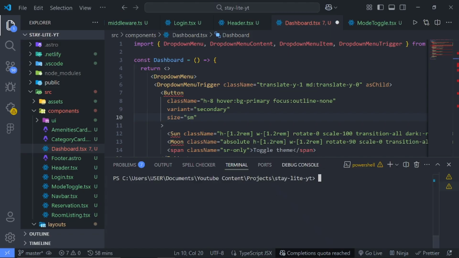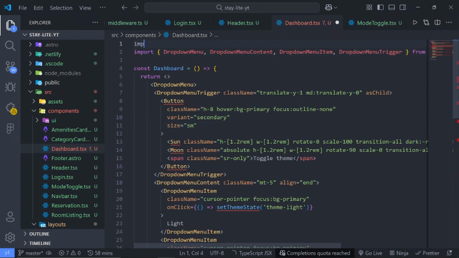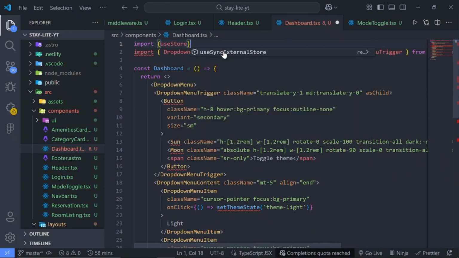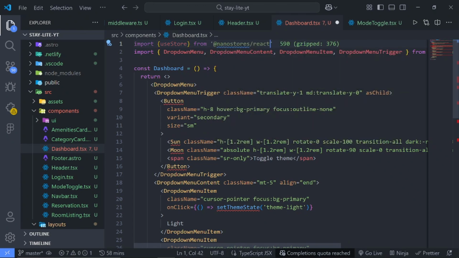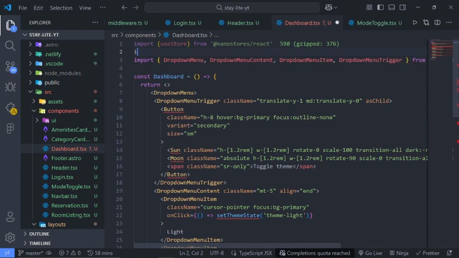So what I'll do is to go back here and I'll quickly import. So let me do this above here. Say import useStore like so from @nanostores/react, and let me add this to my workspace. I'll also need the userStore like so from our Clerk Astro client. Alright, cool.